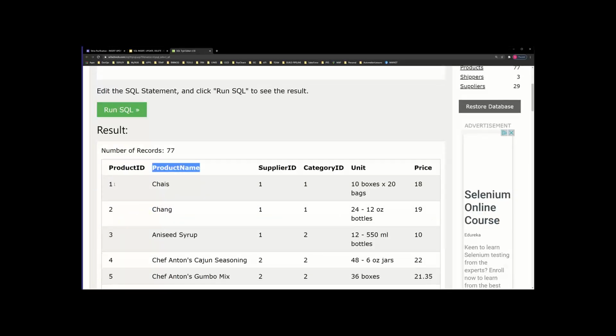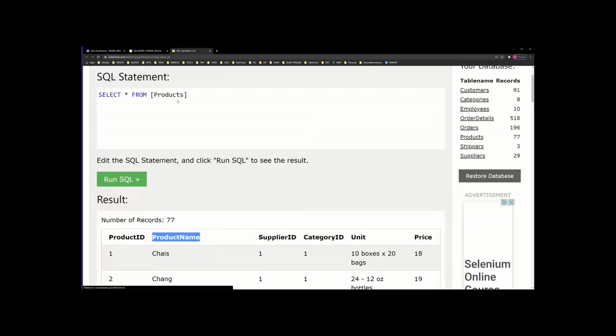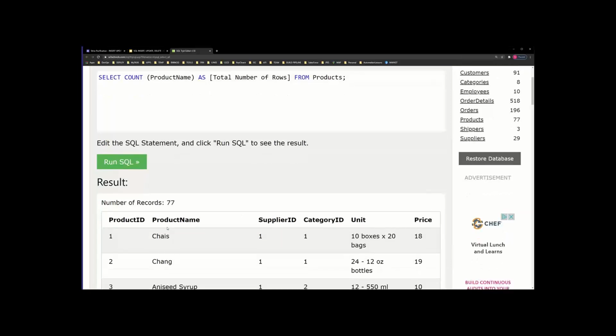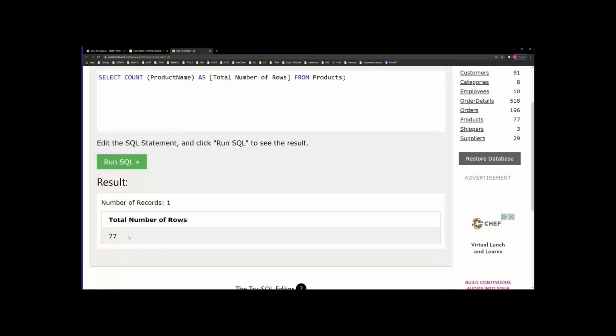This does not have anything to do with numeric value. Watch this. I can take the same query, and instead of product ID, I can put product name, which is not a numeric column. Again, it doesn't matter. It's not adding anything. It's just going to tell me how many rows are there in this products table. So if I execute, total number of rows, it's still going to return the same thing back to me, which is a total of 77 rows. Are we clear about the count function? Yes. Okay.